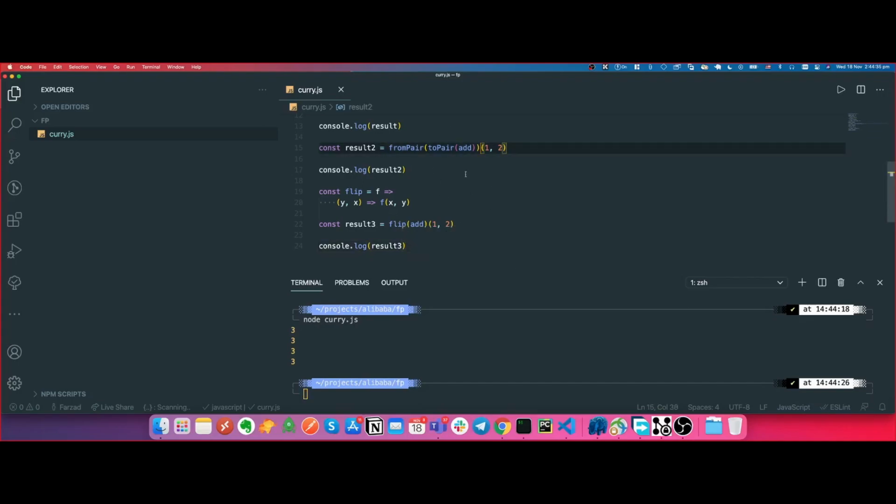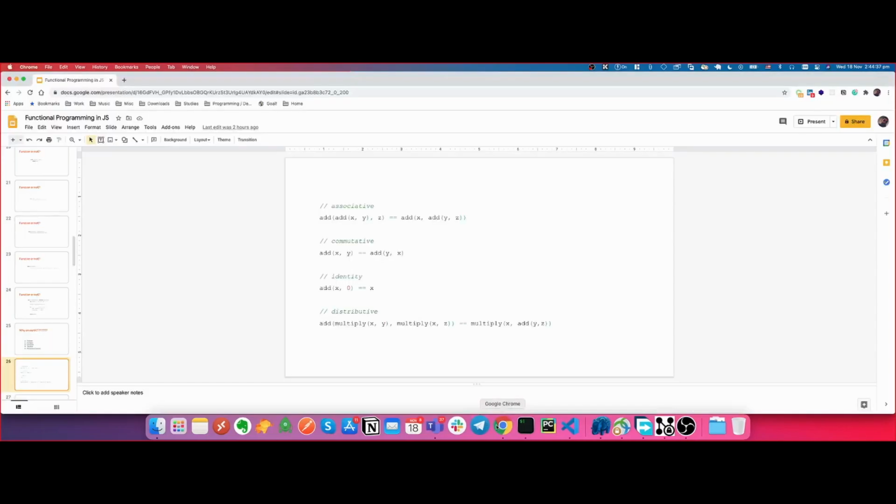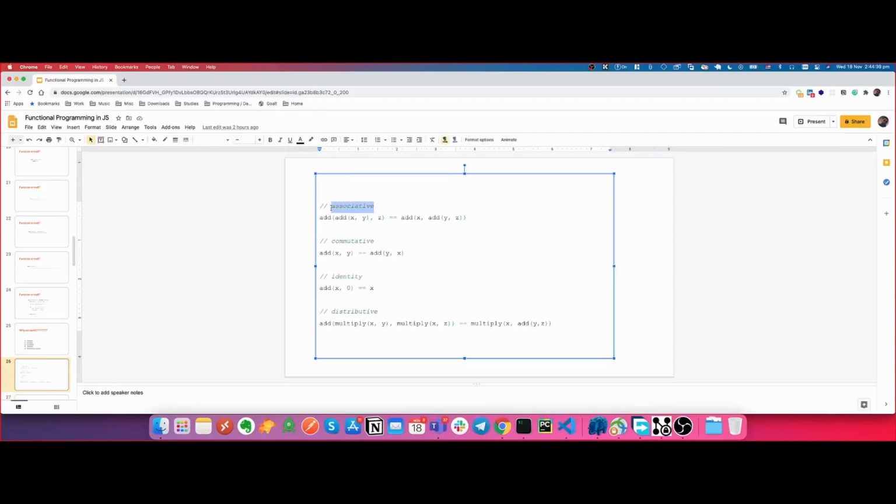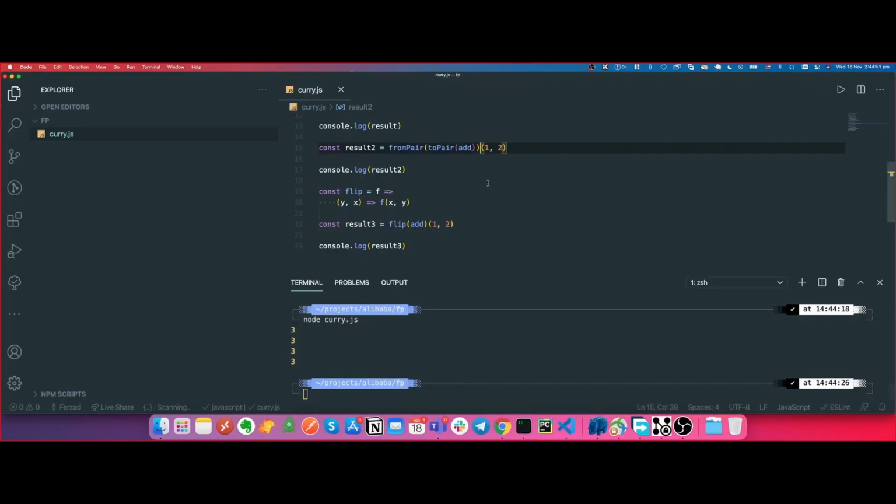And so these were the two properties that we talked about here, associative and commutative. As you can see, we can change the order, or we can send in multiple different types of inputs into the function. But what we want to talk about today is using currying.